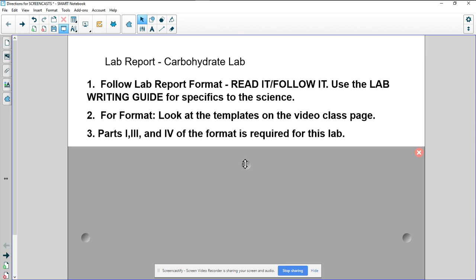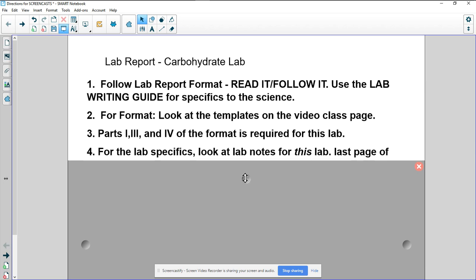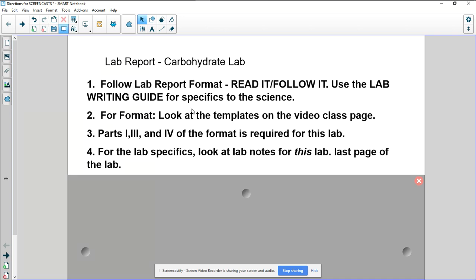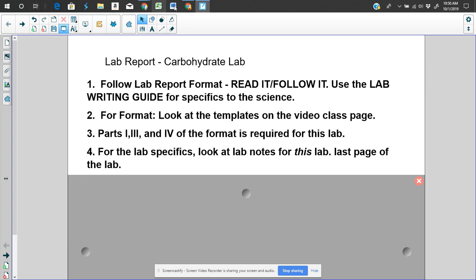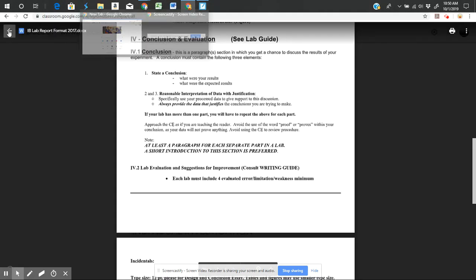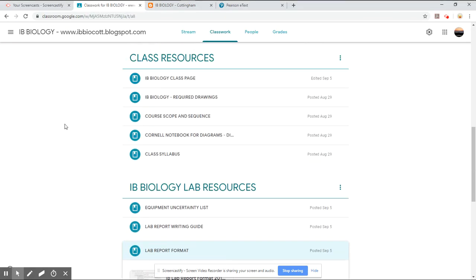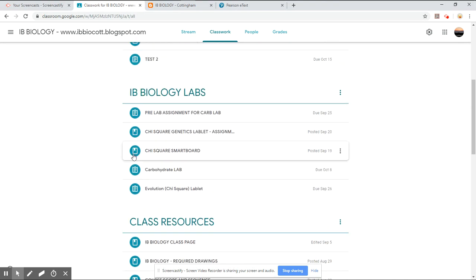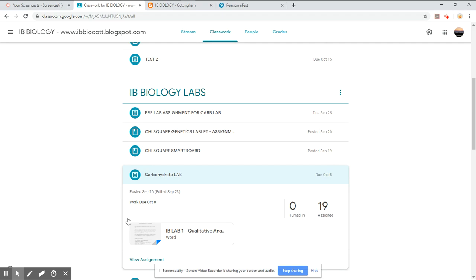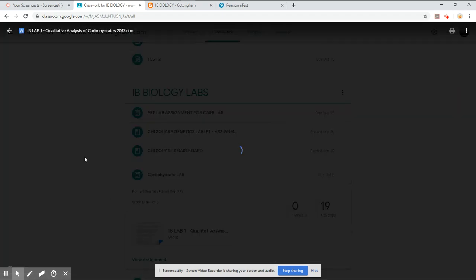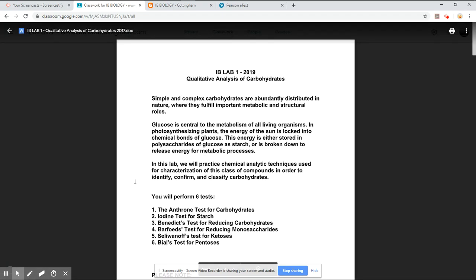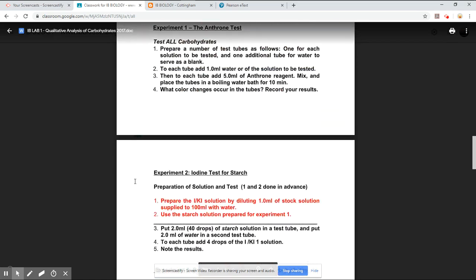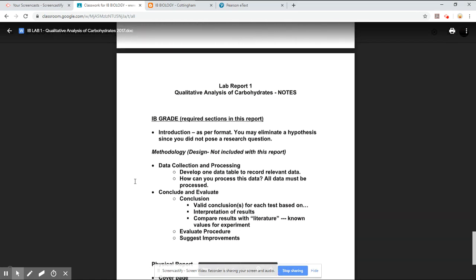All right, so for this lab, parts 1, 3, and 4 are done. Please do not do part 2, which is the design, because I gave you the design. For the specifics, look at the lab report notes for this lab. If we go back to the classroom page, here's the carbohydrate lab. Every time you have a lab, I will give you a special set. The last page is the notes for this lab.